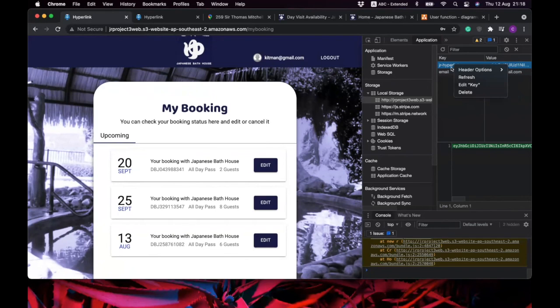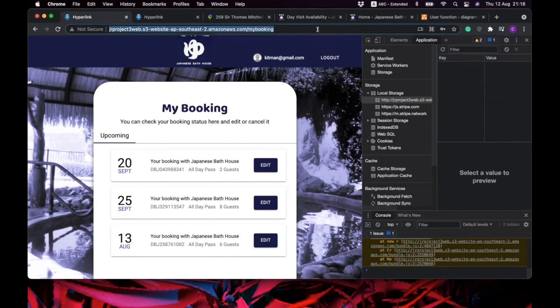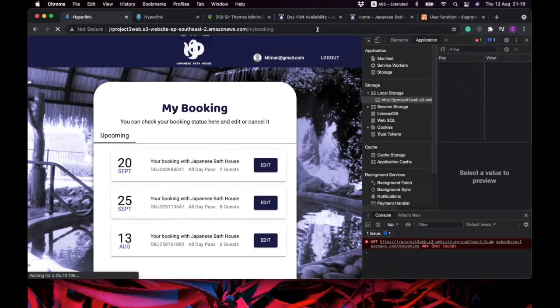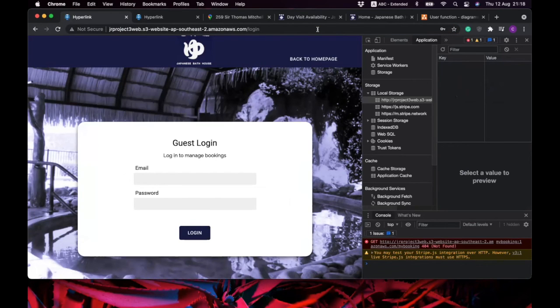Now let's go back to the front end. If you do not have the token, the routes will first check whether they can get a token from local storage. If not, all the routes which need token authentication will redirect to the login page. Here we just delete the token from the local storage. You see, now we do not have access to the my booking page anymore.